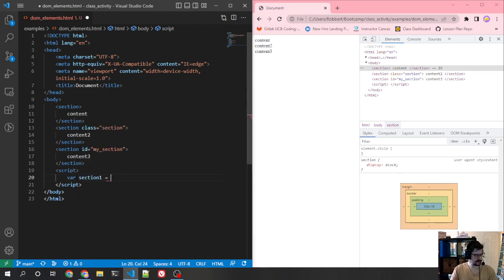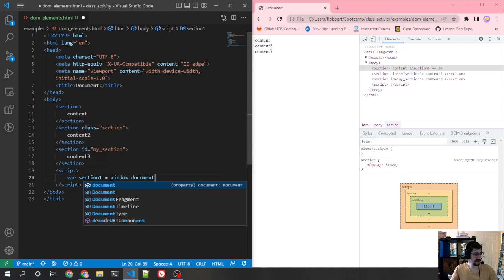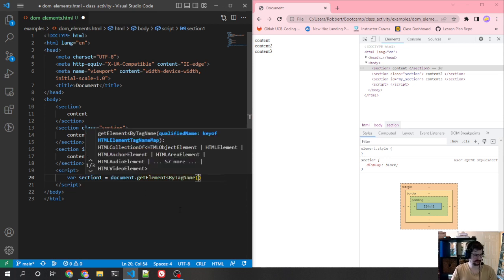The first thing we can do is section 1 equals, so document is something that we always have access to in the DOM, anywhere, any script you have, it's considered top level. It's actually a reference to window.document, but we use document so often that the browser just makes it available to us all the time. So one of the methods that we would use on this is get elements by tag name.